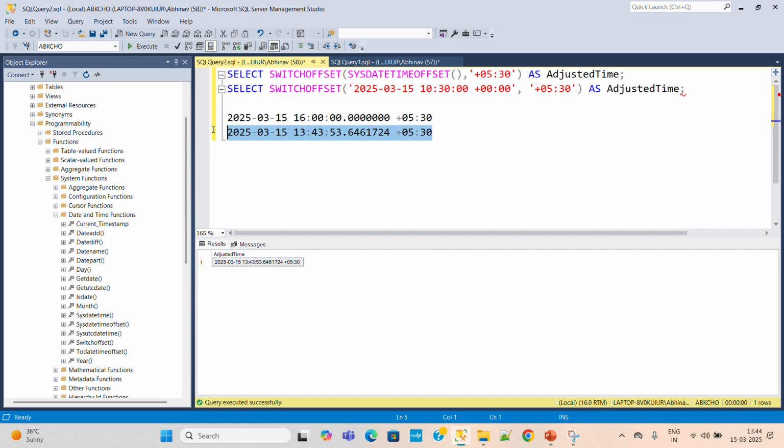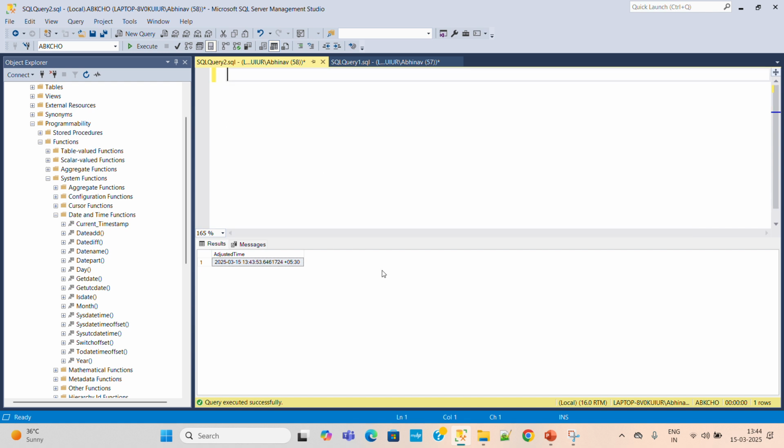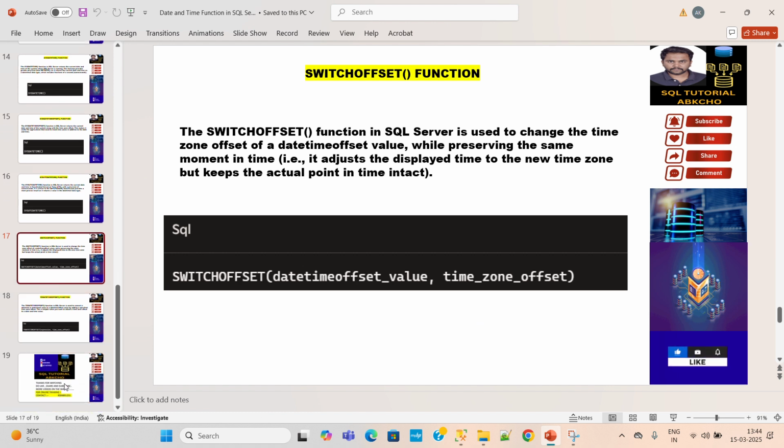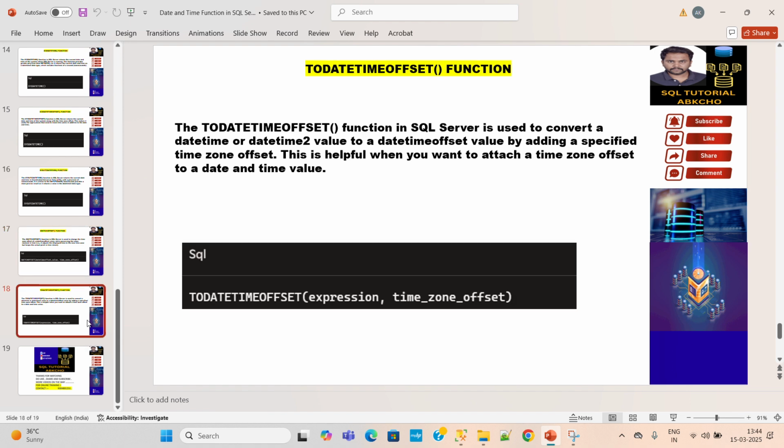Okay, so this is also clear to everyone. Mostly these are not in use, but if you work for a global client, then at that time switch offset functions and all these are used. So these are also important, and this can be asked in an interview also. So you can be prepared for that. Worst case, we need to prepare for that also.